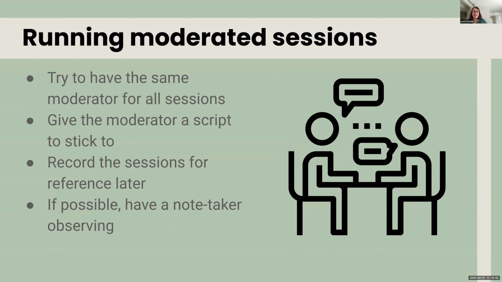So if you're running moderated sessions, you want to use the same best practices that are generally employed in all usability testing. Try to have the same moderator for all sessions so that you can reduce the number of variables that impact the participants' responses. And you should try to make sure that the moderator is not the person who developed the trees, just to make sure they can remain objective and unbiased during the sessions.